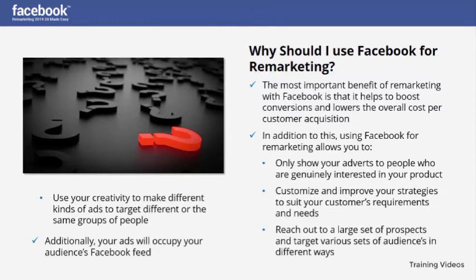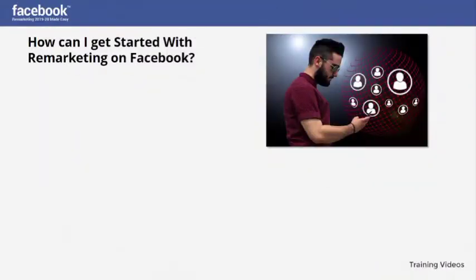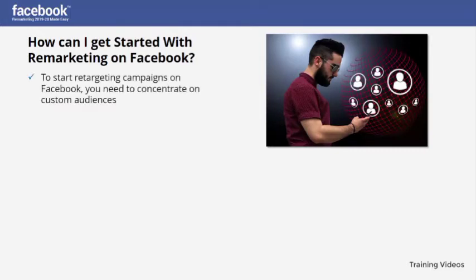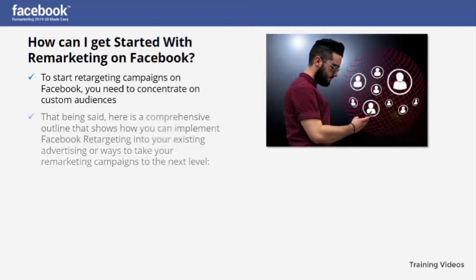Additionally, your ads will occupy your audience's Facebook feed. Through bids, you can also decide on when and where you want your adverts to be shown, thereby getting the utmost return on investment through efficient pricing. How can I get started with remarketing on Facebook? To start retargeting campaigns on Facebook, you need to concentrate on custom audiences. By putting rules in place as to who makes up your custom audience, you can target your ads towards them. That being said, here is a comprehensive outline that shows how you can implement Facebook retargeting into your existing advertising, or ways to take your remarketing campaigns to the next level.